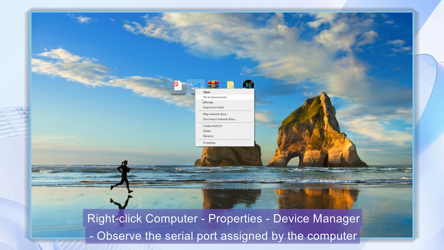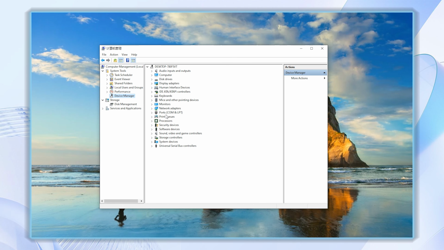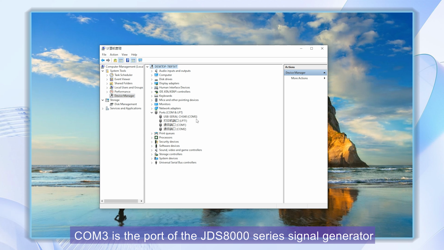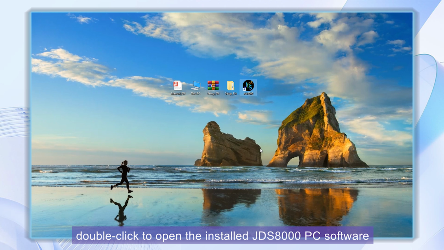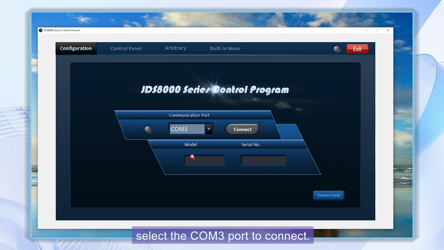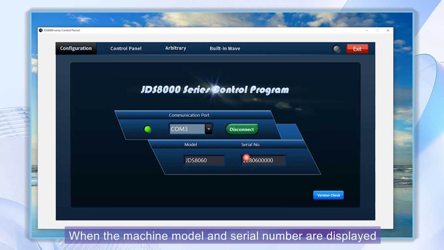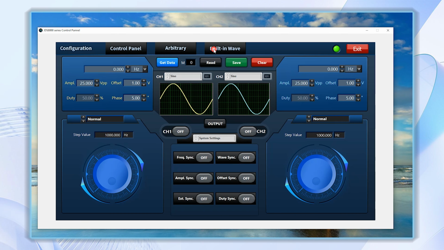Right-click Computer, Properties, Device Manager. Observe the serial port assigned by the computer. COM3 is the port of the JDS8000 series signal generator. Double-click to open the installed JDS8000 PC software. Select the COM3 port to connect. When the machine model and serial number are displayed, it means the connection is successful.